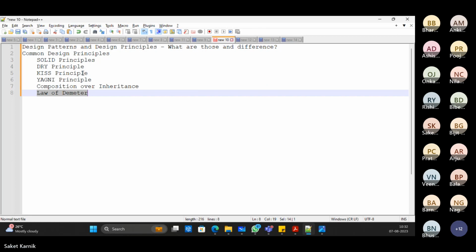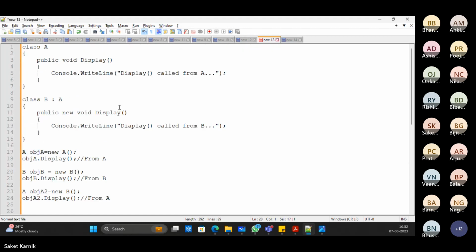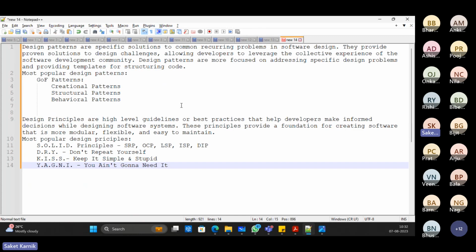Okay. So conceptually, all the things are clear, right? See if you have any questions. Here are the definitions for design patterns and design principles. Go through this, see if you have any questions.